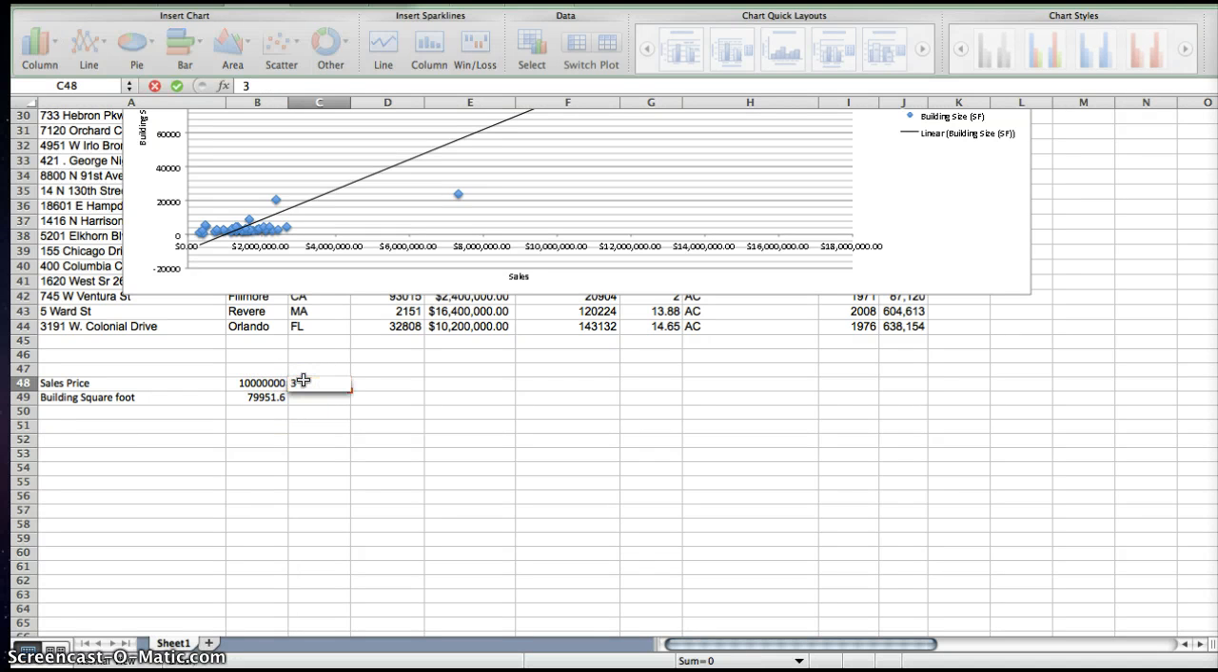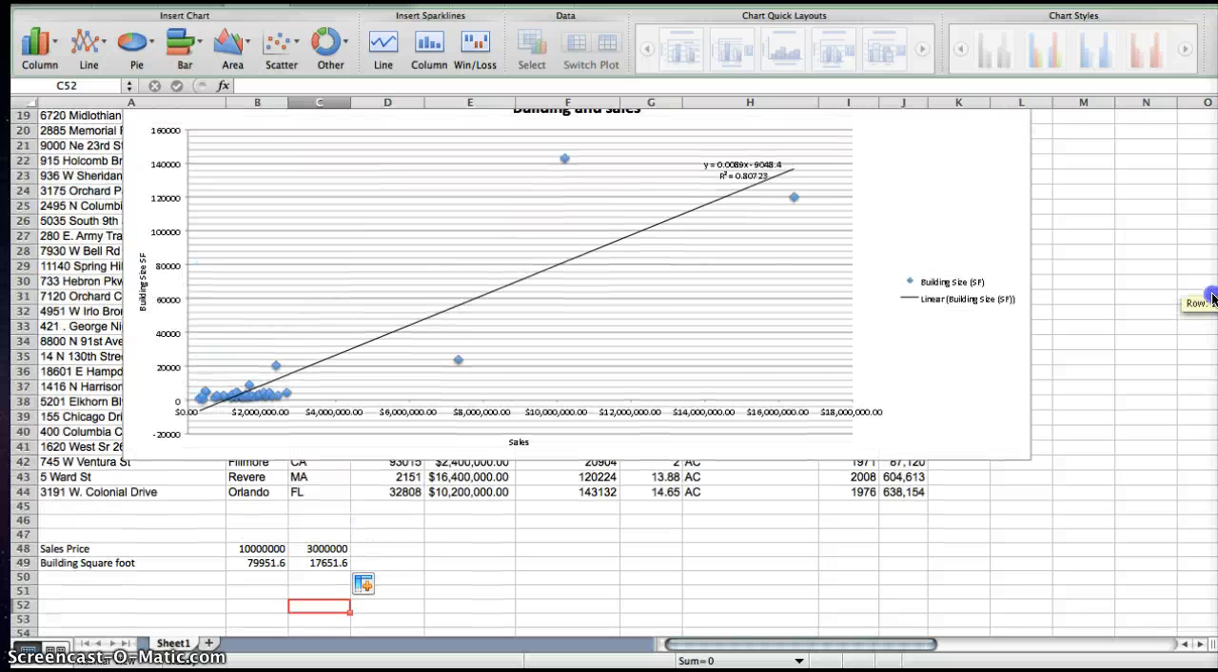And a building that costs $3 million will give us a square footage of 17,651.6. Now, based upon this, we can see that the more you pay for a building, the more square footage you will be getting based upon our linear function.